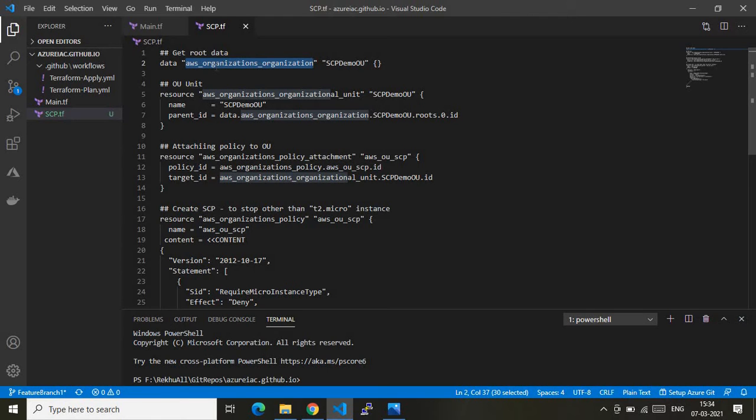This resource type is used to retrieve the data for our AWS organization, and this is my variable. Inside this curly bracket block we are not giving any parameter. Make a note, that is just a plain data retrieval block.